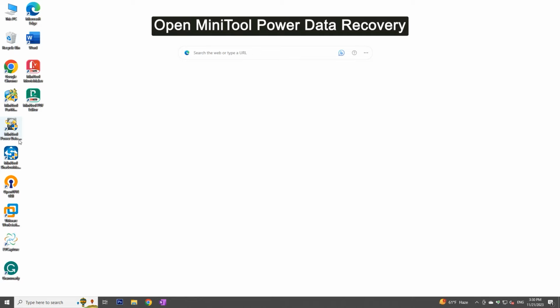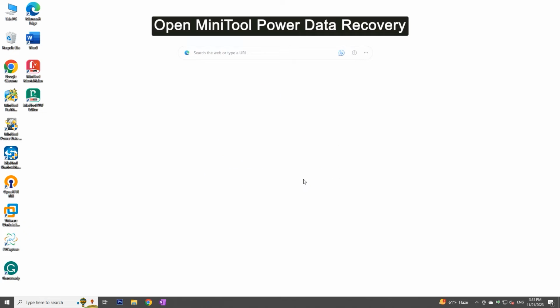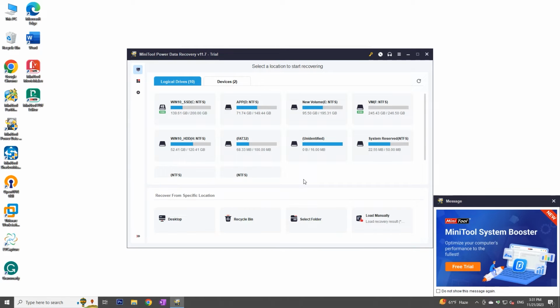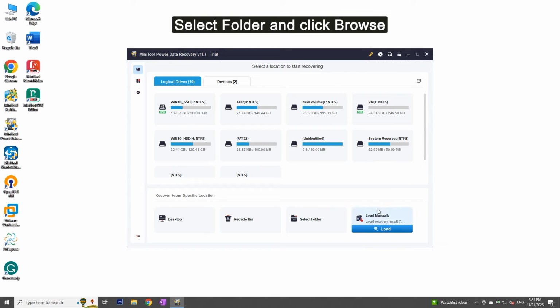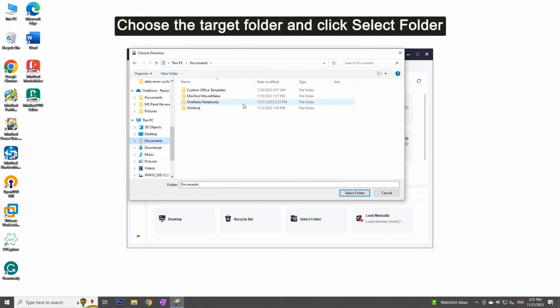Way 2. Using MiniTool Power Data Recovery. Open MiniTool Power Data Recovery. Select Folder and click Browse. Choose the target folder and click Select Folder.